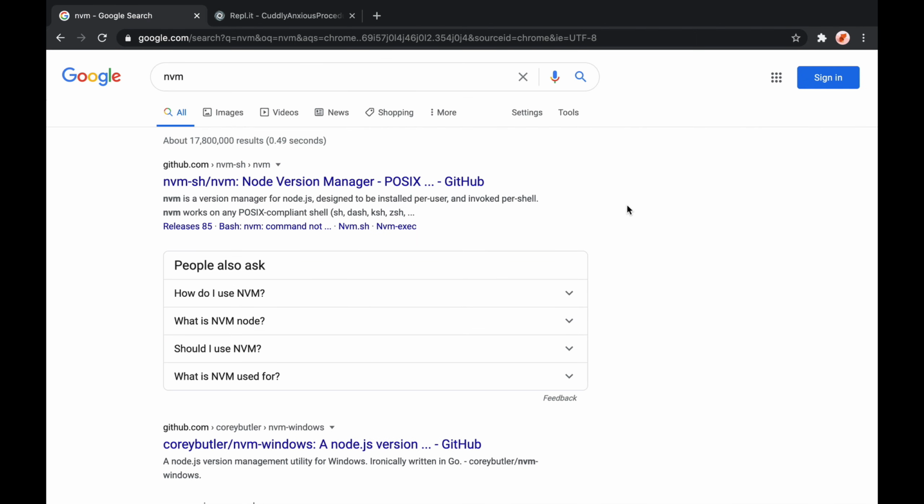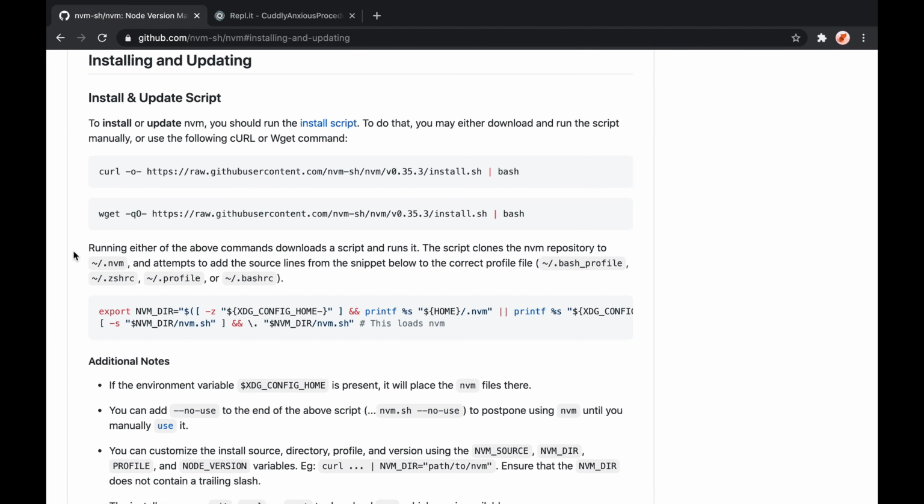So let's go down to the installation instructions, installing and updating. Okay, so here's the recommended approach using curl. I know when I got started with web development, I would see commands like this and I would think, what on earth does this mean? So let me break this down quickly. Curl means download this file. So this here is a script.